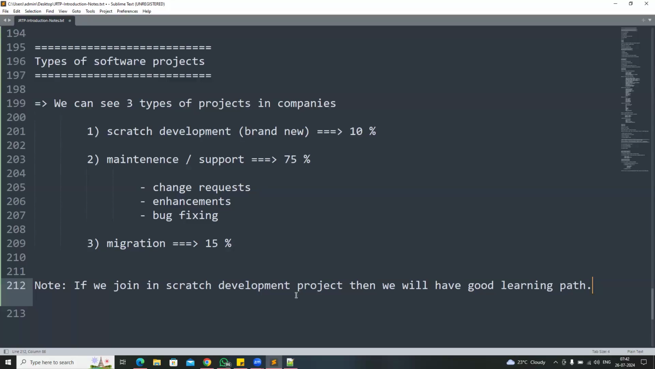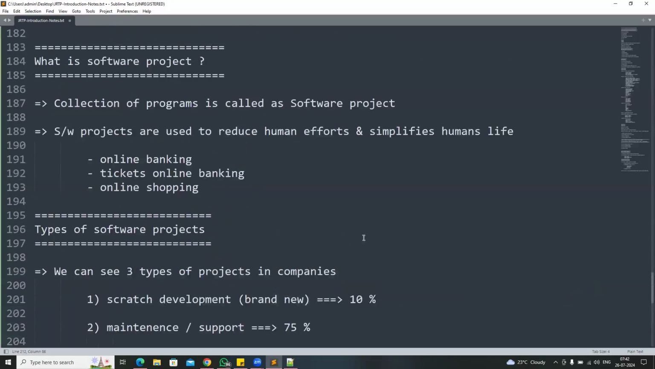So a software project is nothing but a collection of programs. A collection of programs is called one software project. Software projects are mainly used to reduce human effort, and they simplify humans' life. Online banking, ticket booking, online shopping, all these things come under software projects.